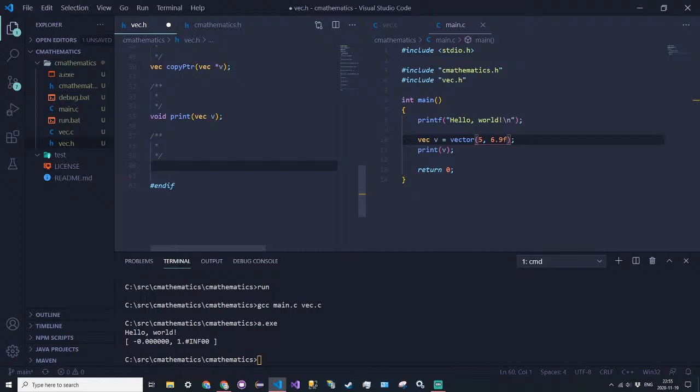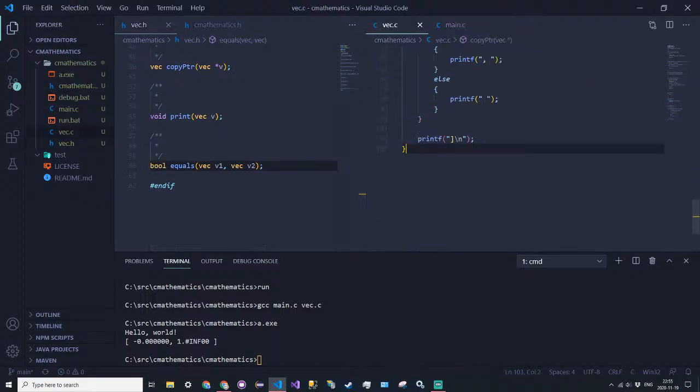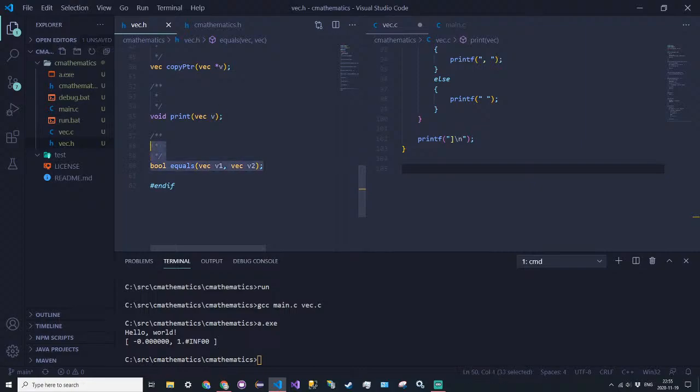So the first function will be just bool compare, or we'll call it bool equals. Pass in a vec v1 and vec v2. Now going back to vec.c, we'll paste in the function signature.